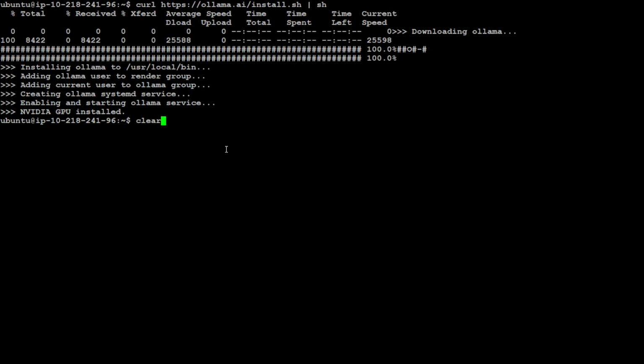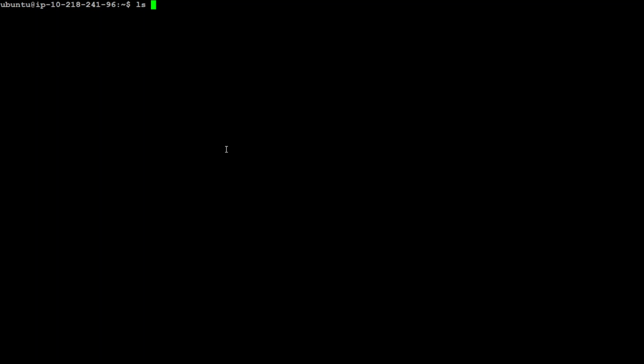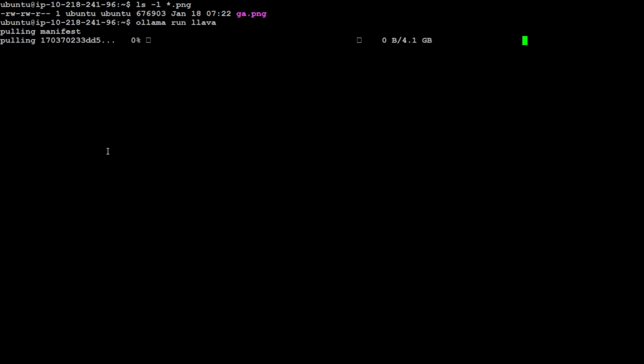Let me clear my screen, and I already have a couple of images here. I just have this ga.png image which is good, which I'm going to use with my Llava model. But first let's download this Llava model, and the command to do it is simple. This is ollama run llava, which is going to download it the first time. Let me enter it, and it is going to download all the layers of Llava, and you can see how quick it is. It is just 4.1 gig, so let's wait for it to download.